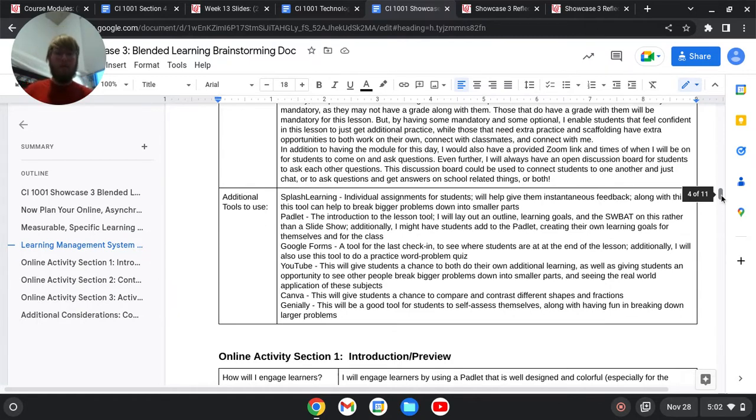Google Forms I would use as a last check-in, just to see how students are feeling about the lesson. I also would either use this or Canvas to set up a small word problem quiz to see if students can really understand this. This will make sense later.